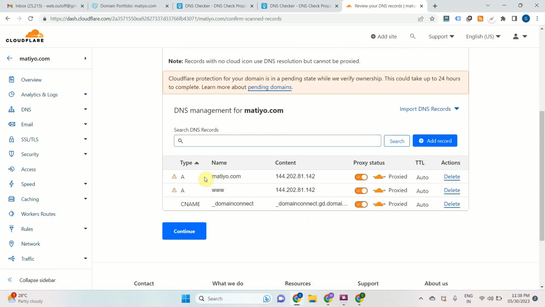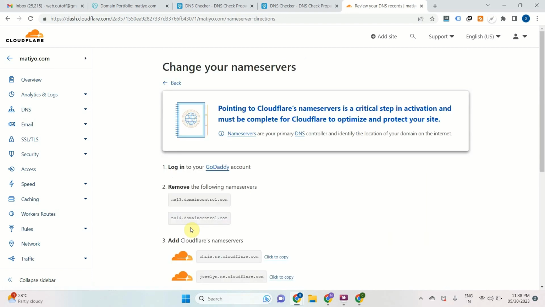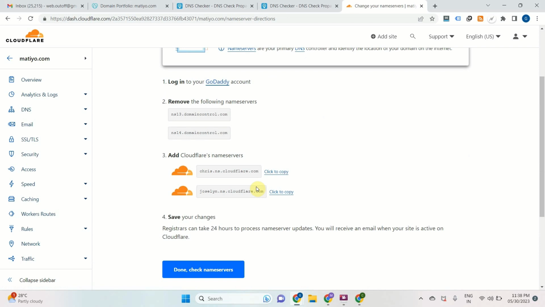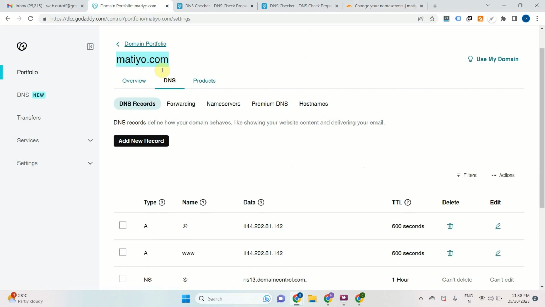Now you can see our records are showing here. The A record IP with www is already added here, so you can click on continue. Now we have to change our name server from the current one to the new one. So just click on copy and let me go to our GoDaddy account.